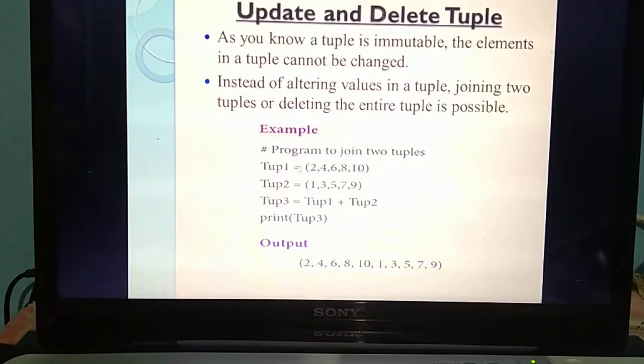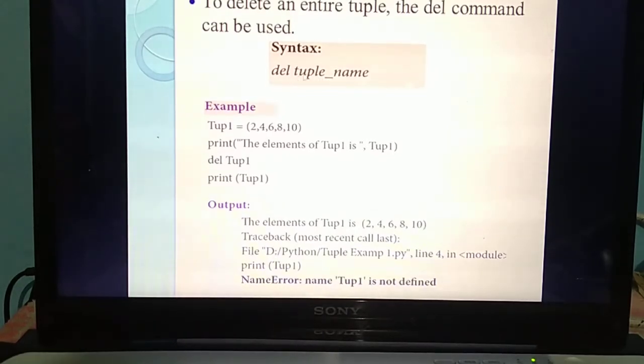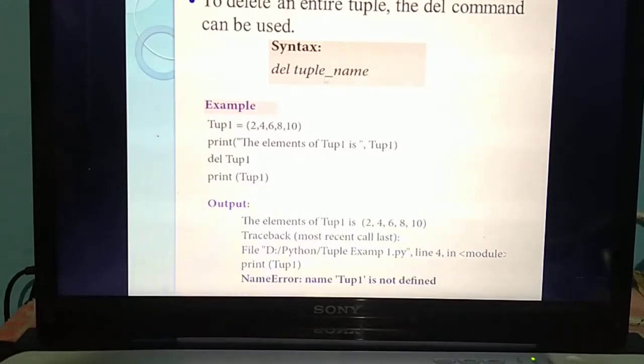First it will display the elements of tuple 1. Second it will display the elements of tuple 2. You are not able to make changes in the tuple, but you can add two or three tuples. Understand? Next thing you have studied: you can delete the tuple. So to delete the tuple, what's the syntax? Del, and you need to give the tuple name. What's the syntax for deleting a tuple? Del, the name of the tuple. Understand?